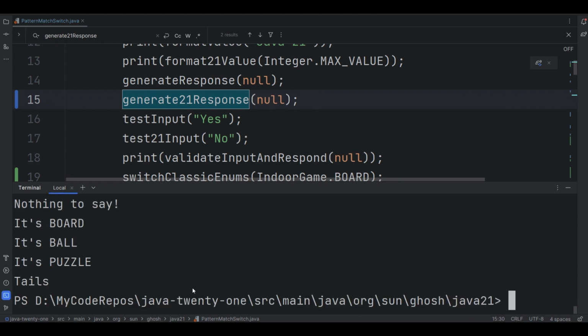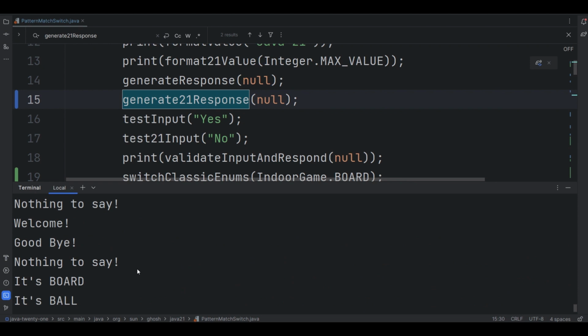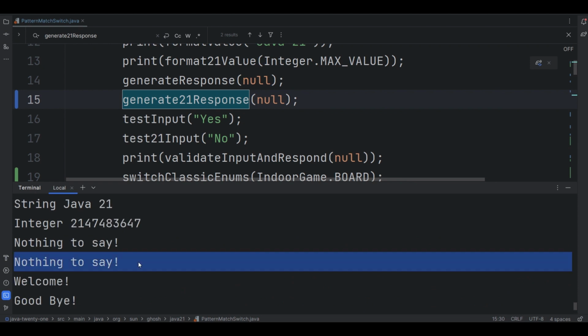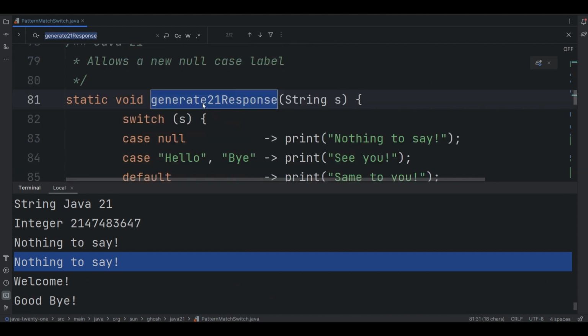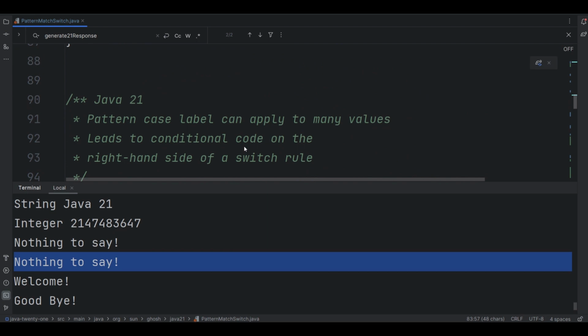So if I run this code again, you will see that it is printing nothing to say. Means it is able to deal with the null case here as well.